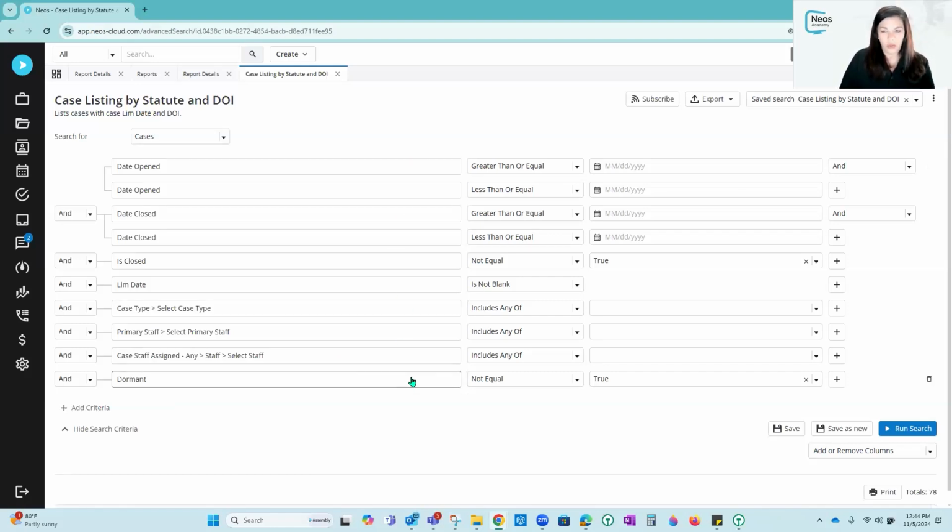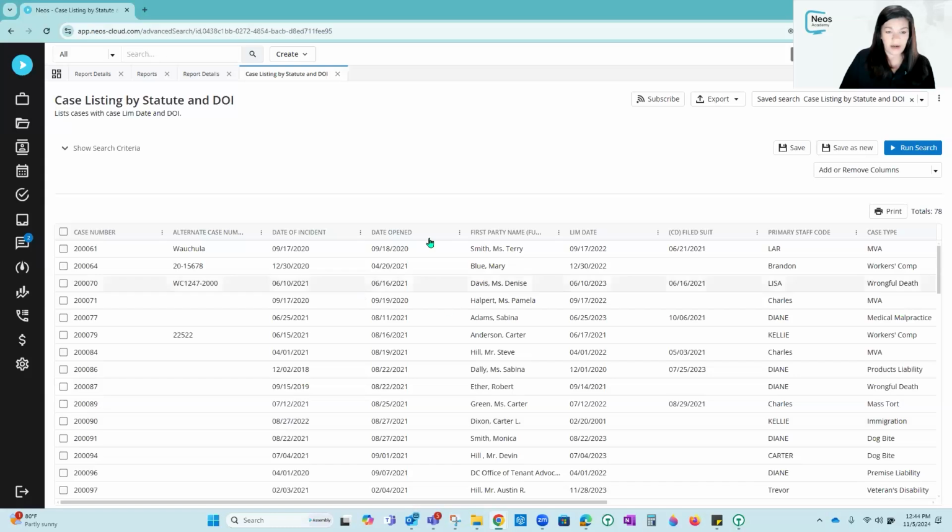If I decide that I don't want to enter anything because it's an advanced search report, I can hit run search. When I hit run search, my results are down here. But because this one is so large, I am going to close my results. Close my criteria so I get to see my results. So here it's going to give you a list of all the cases that you have, your statute of limitations within the certain date. And then I've added fields that I wanted to see. One of my case dates is filed suit.